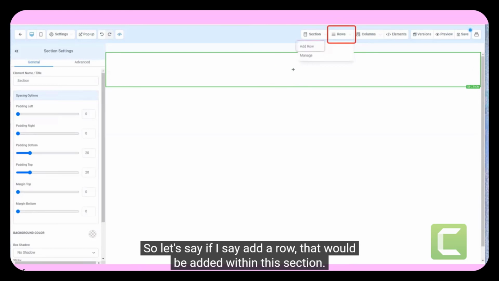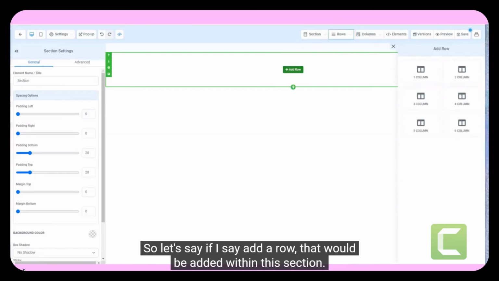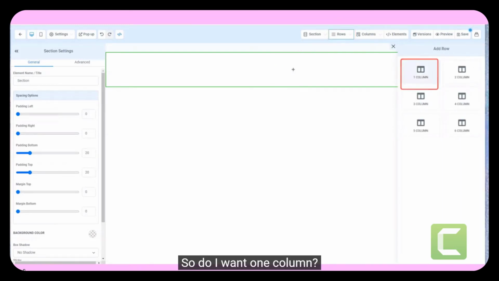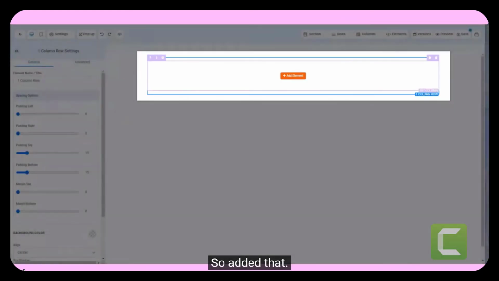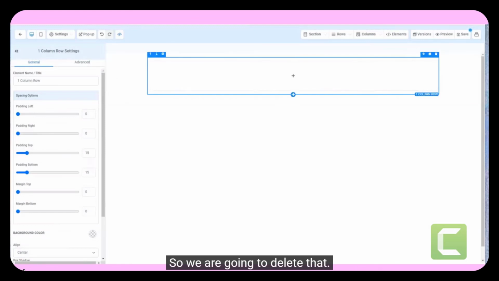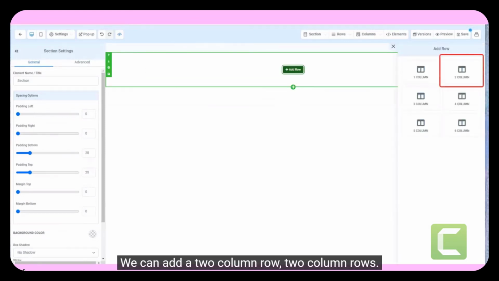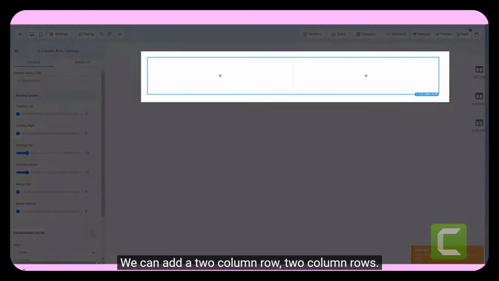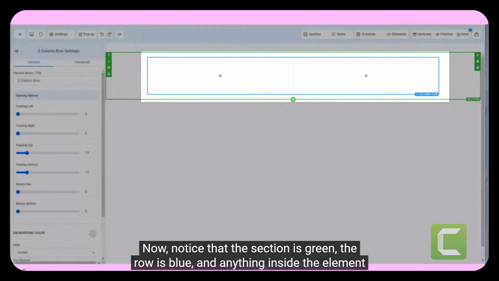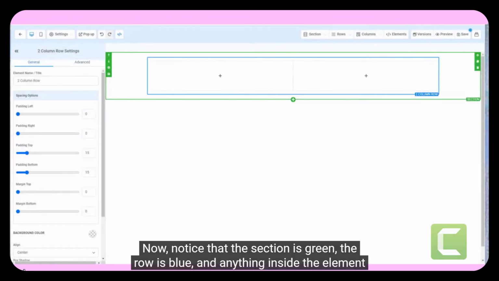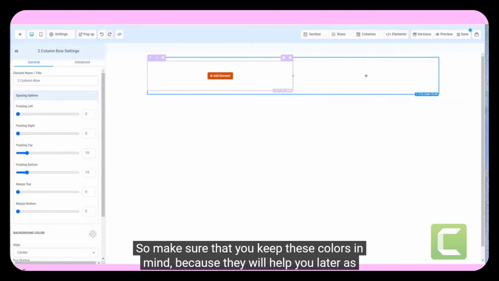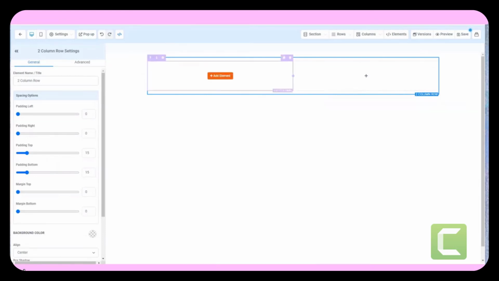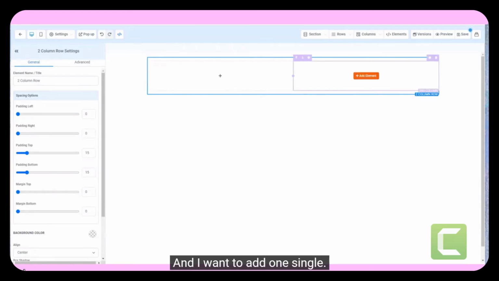So let's say I say add a row, that would be added within this section. Do I want one column? This is a one column row. So we added that, and we are going to delete that. We can add a two column row. Now notice that the section is green, the row is blue, and anything inside, the element, has a purple box. Make sure that you keep these colors in mind because they will help you later as you create the website. And I want to add one single.